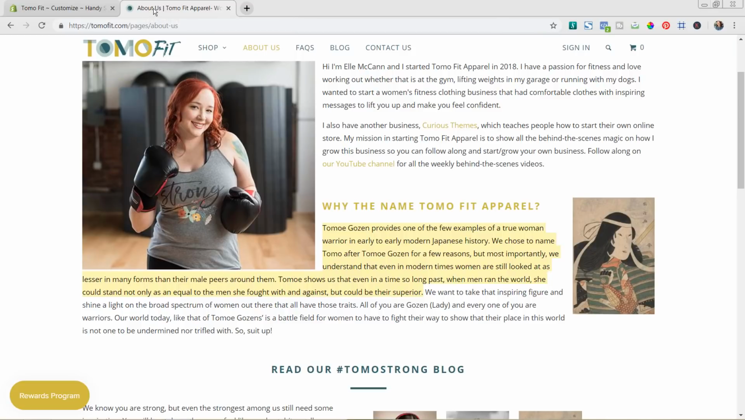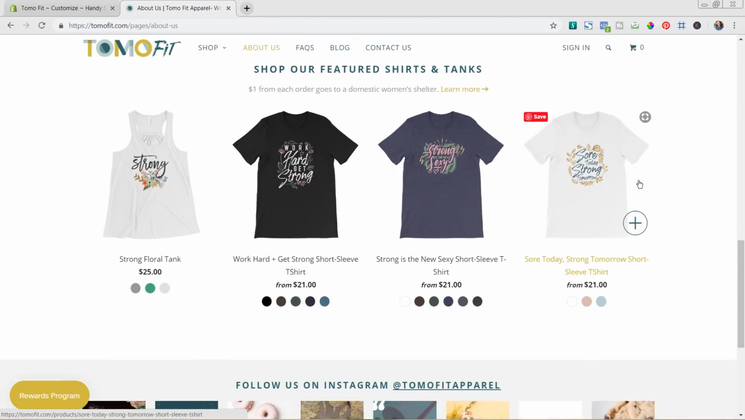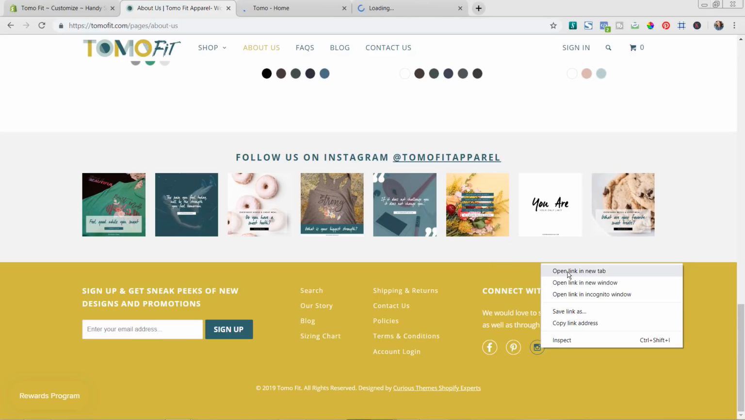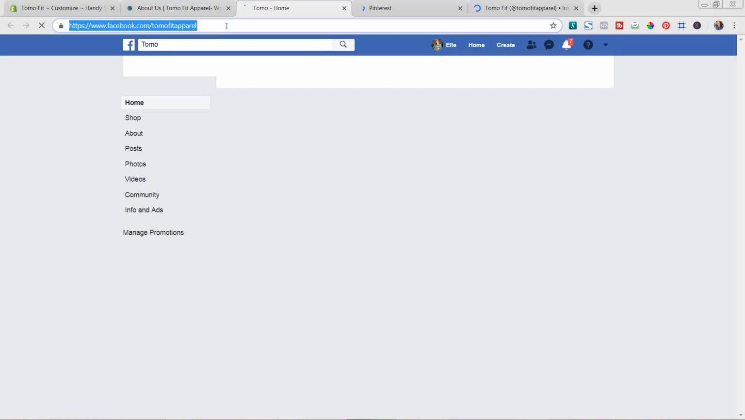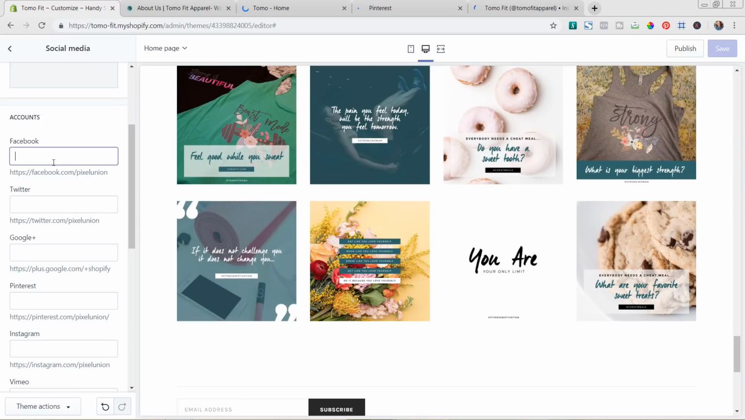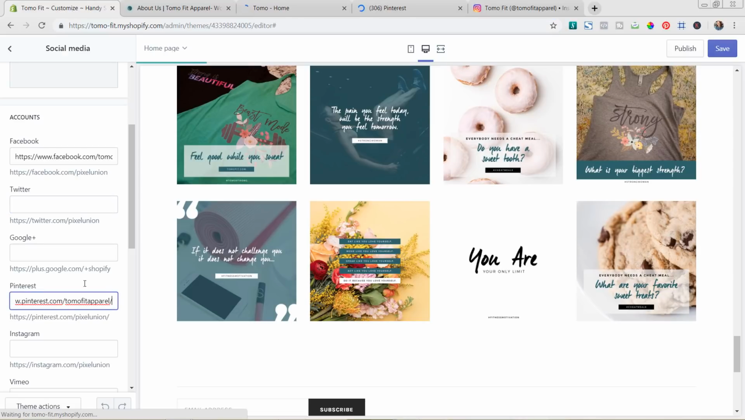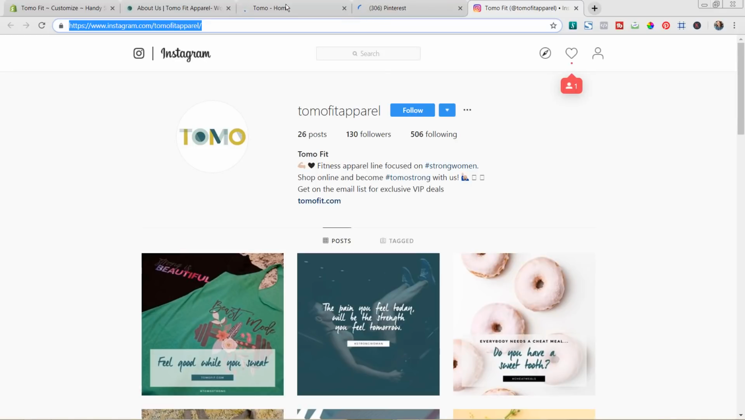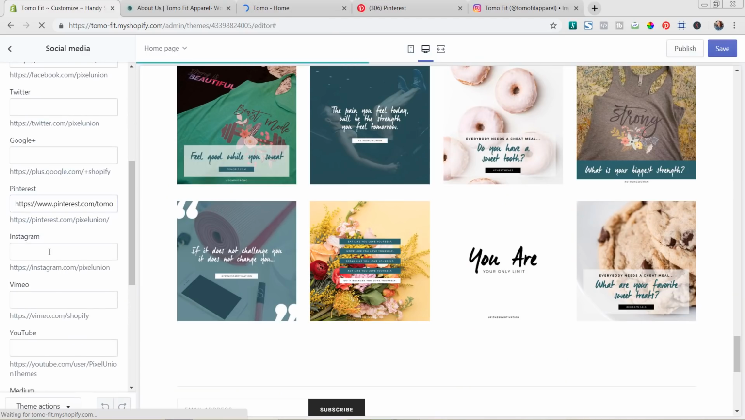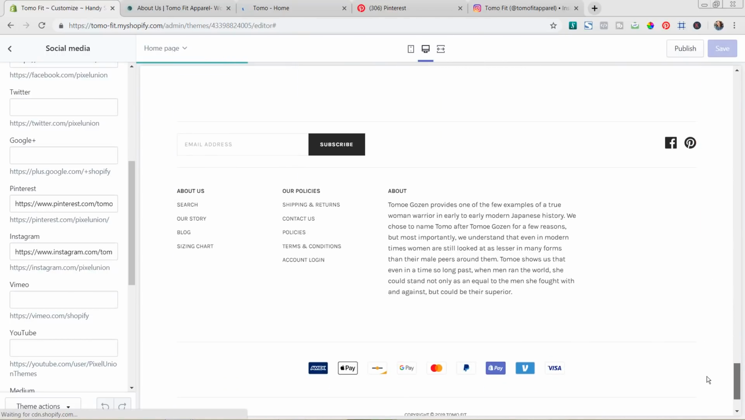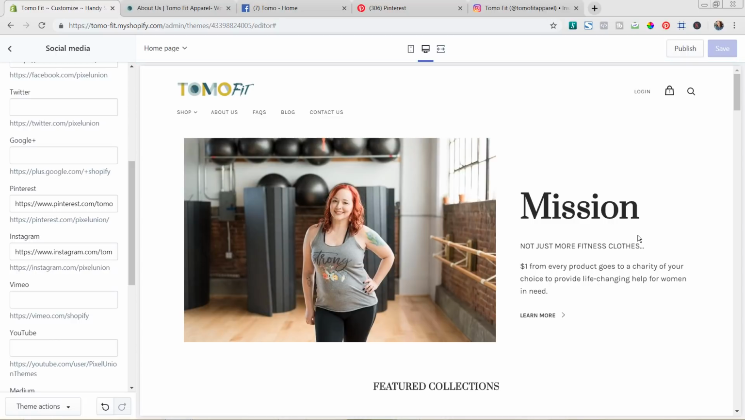So again, let's go back to our existing site so I can pull those URLs real quick. And I'm just going to open these in a new tab so that we can just copy them really quickly. So first is Facebook. Okay, and I'm just going to paste it in here. And then next is Pinterest. Finally, we have Instagram. Okay, so now that we've added those in, let's hit save and let's see what the bottom actually looks like now once we've added it in. So now you can see the actual social media icons show up.